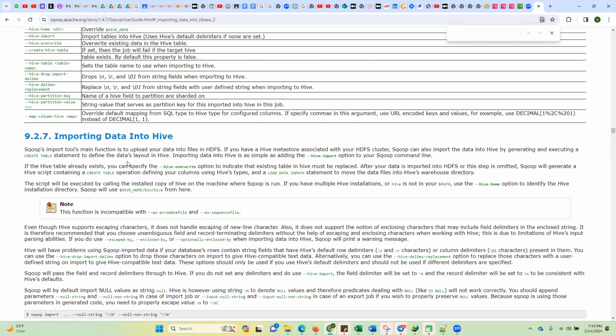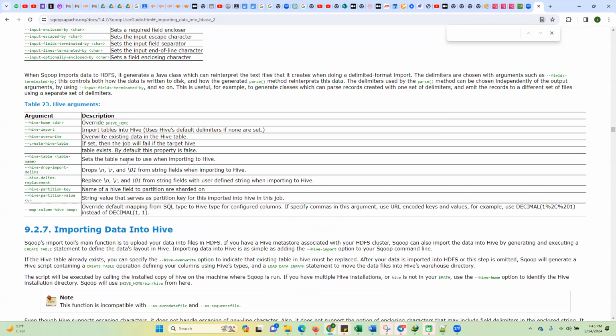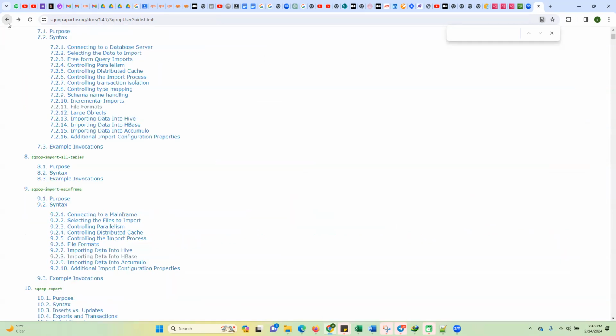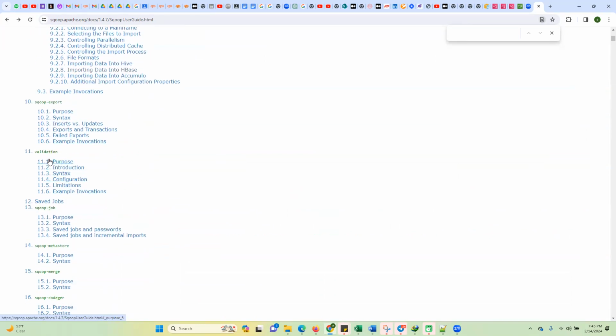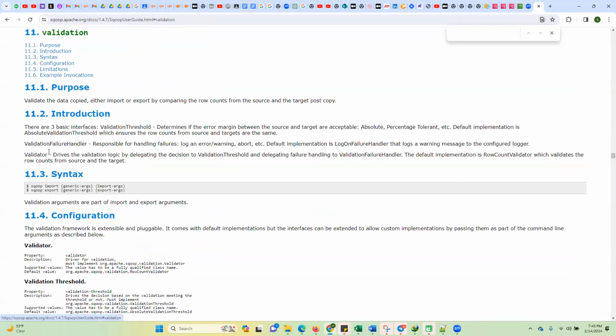Okay, so Sqoop is a complete data import utility, but other small utilities are there. Those are providing the information regarding the database, right? And then one is Sqoop validation. So that is also one utility, like validation of the data you can do through Sqoop.